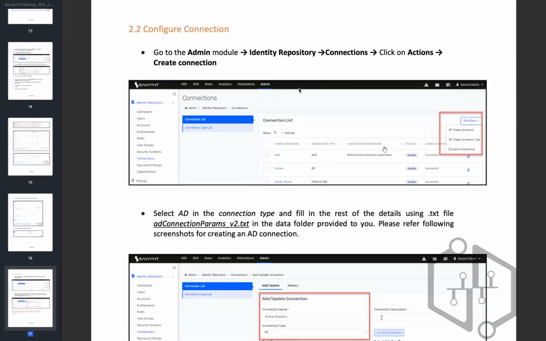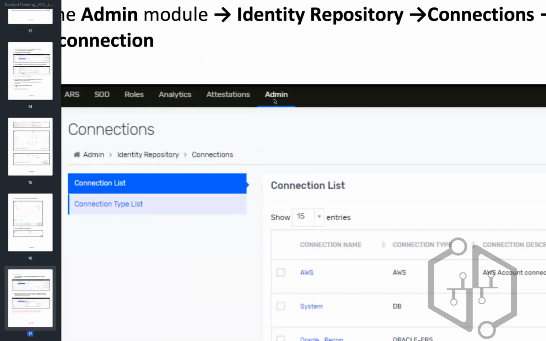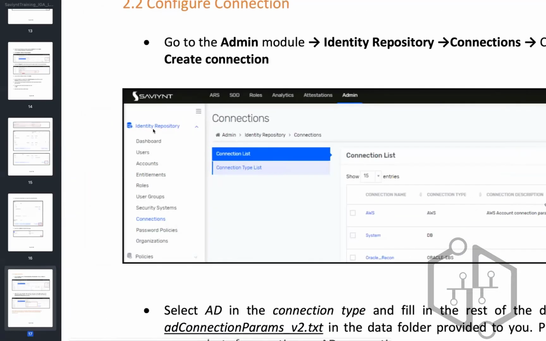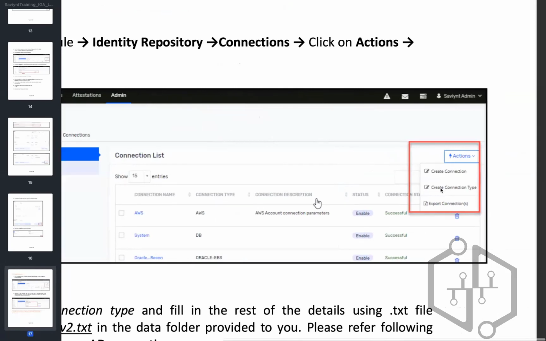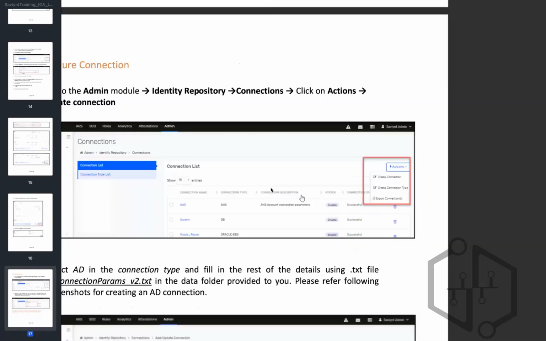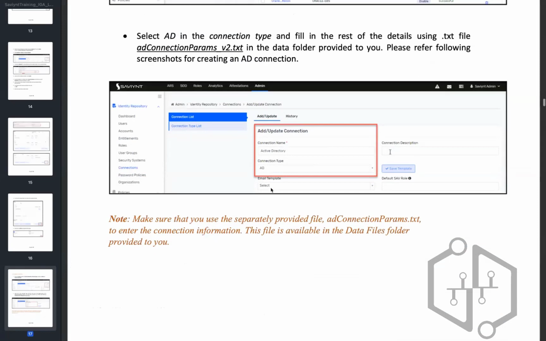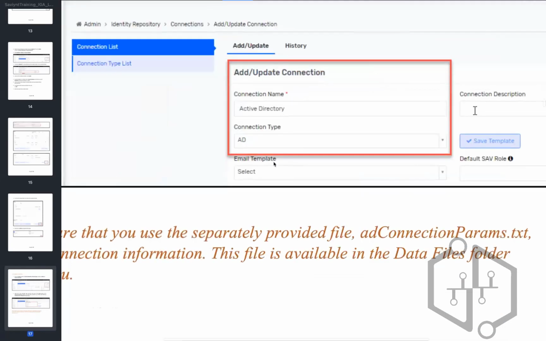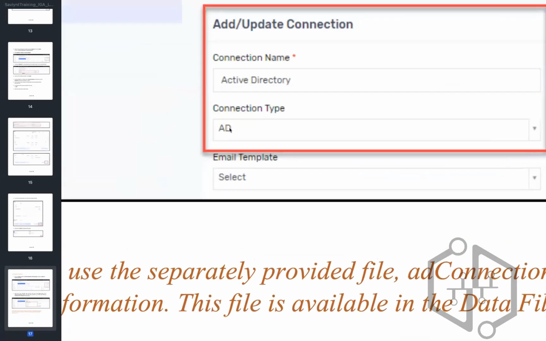So within connection, again, it is very simple. You go to admin, you go to identity repository. Within that, you have connections. You go to the right side, click on action, click on create connection. Once you click on create connection, it will ask you what type of connection you want to create. We discussed this yesterday as well, that I want to create an AD connection.